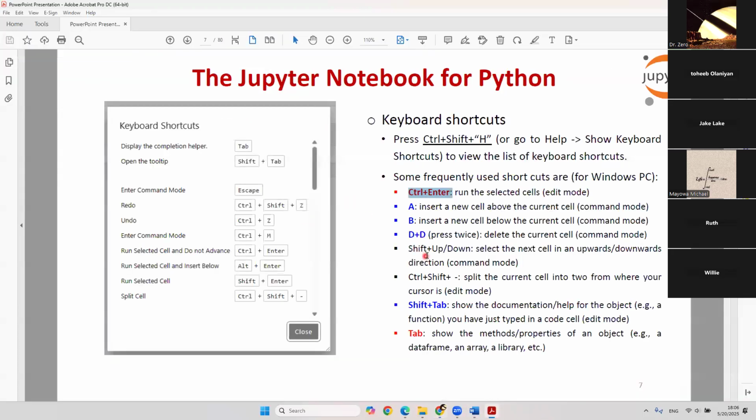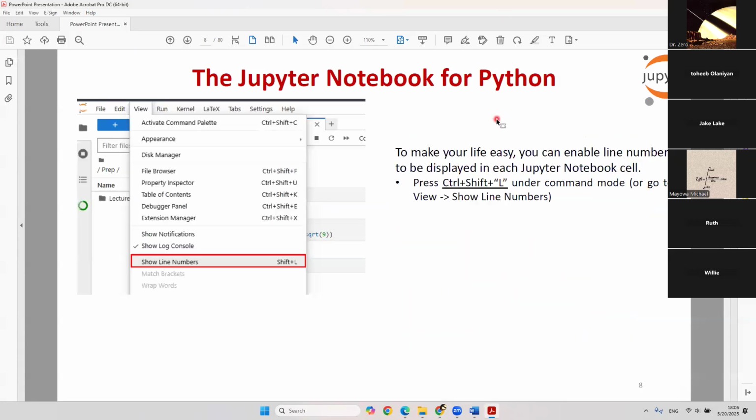And the next one is Tab, which is to show methods. You will see later, when we write functions or use different methods, how I can use Tab to save my time. Again, that is based on the assumption that you're a lazy person. If you're not lazy, you can just type one by one, but for me, I'm always using the Tab key. Okay, and the next thing is show line numbers.